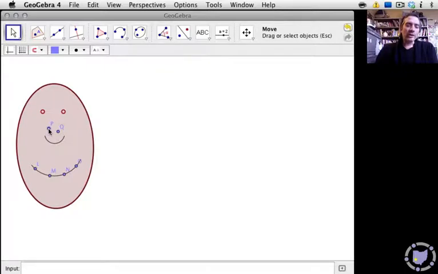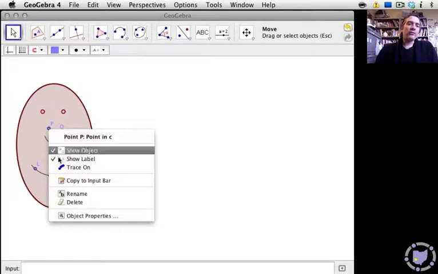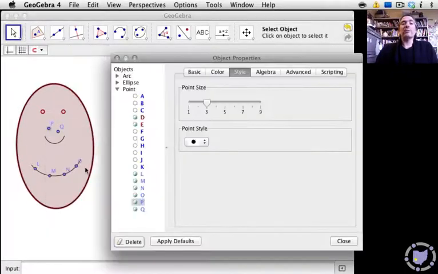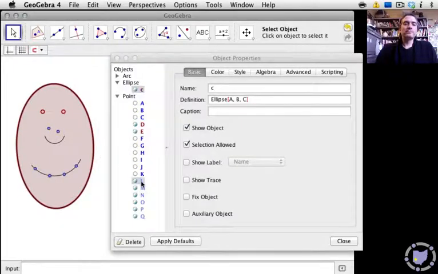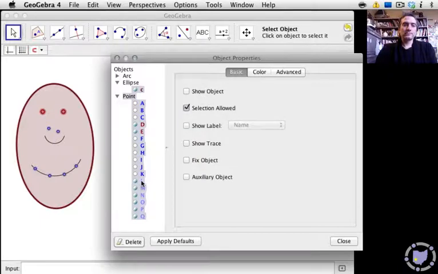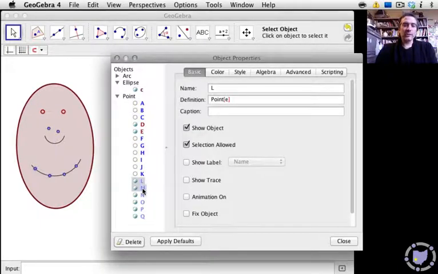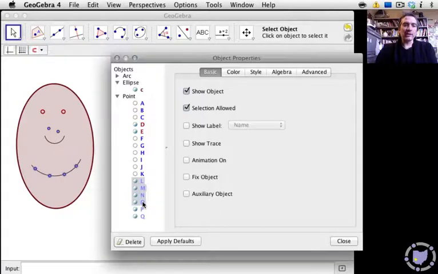Notice that these are also labeled. I don't like that. So by right-clicking on the object, picking Object Properties again, I can highlight all the points and make sure that no labels are visible at all. These ones that are blue, notice these four, I think they're these down here. I can select individual items by control clicking on them here in the menu.